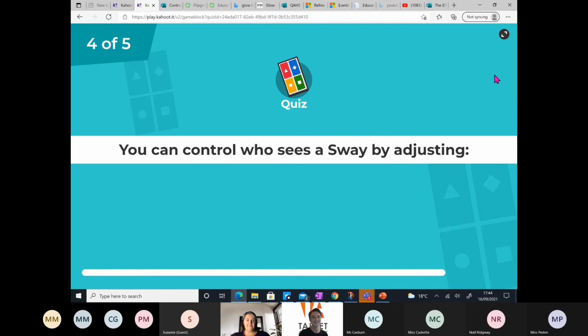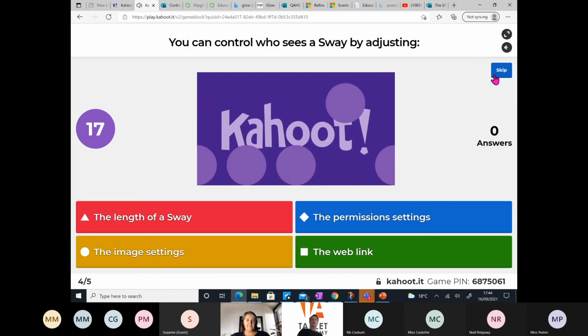Pam's moving up. Right, who can control who sees a Sway by adjusting what? The lens, the image set, the permissions, or the web link.